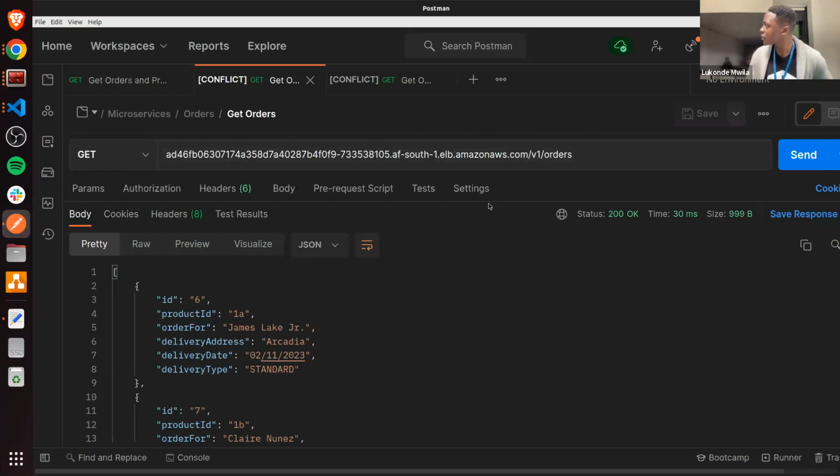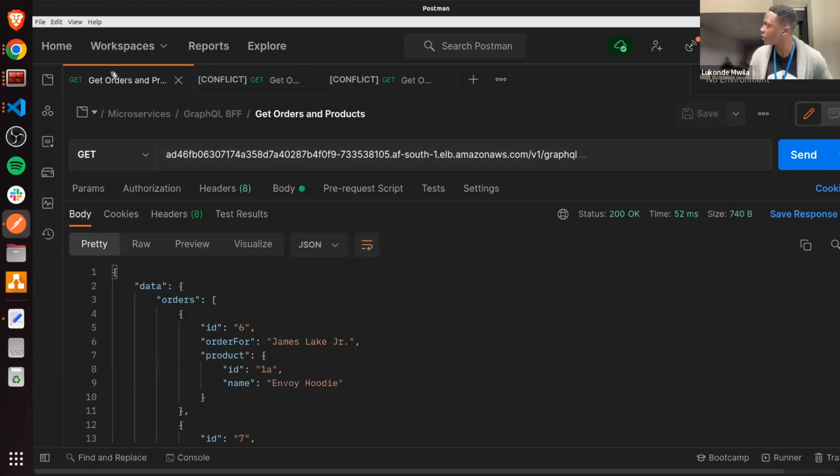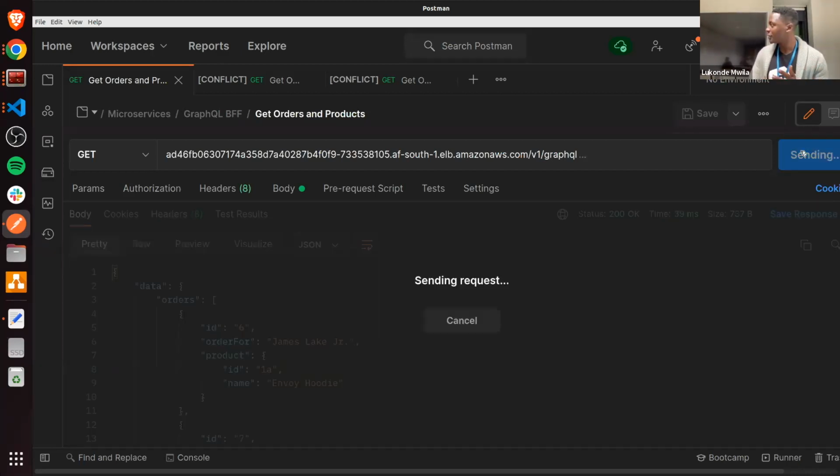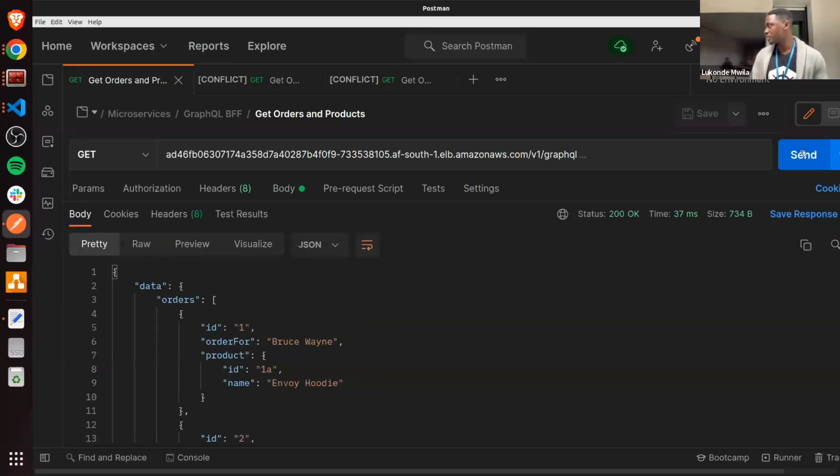So this is, let's start with the GraphQL. So no changes with regards to orders. Most of them we should see James Lake Jr. But as for product, we should see nothing but Envoy hoodie, even if it's for Bruce Wayne. Okay, can everyone see that? No change. Every request is just to Envoy hoodie.